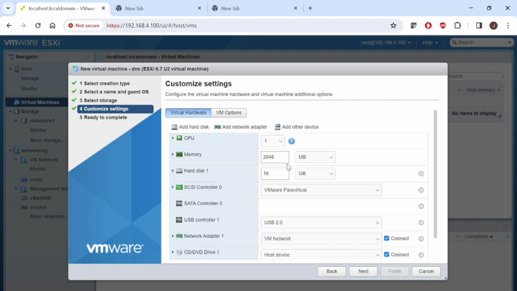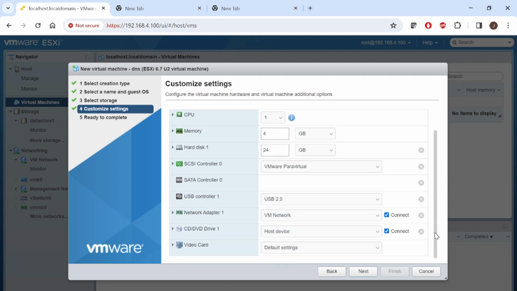Okay, so this is the CPU configuration. I will make it 4 GB. This is sufficient for my need. And here I will give maybe 24 GB, which is also sufficient for this Linux.